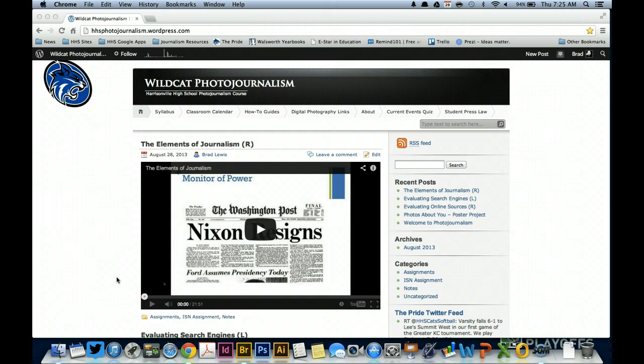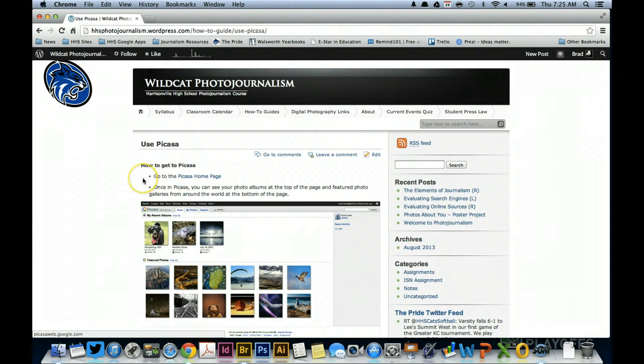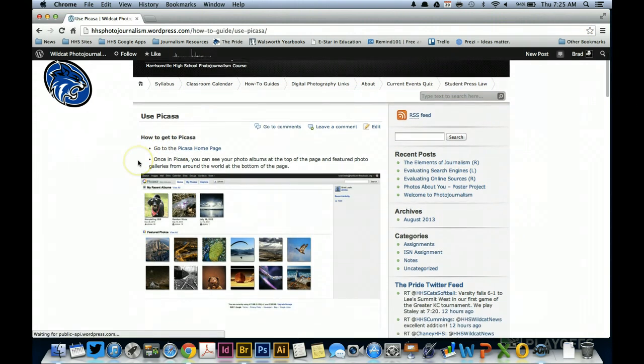So here is the website that you are familiar with. If you go up here to the how-to guides and just hover over that, you'll see two things. We're going to focus on how to use Picasa first. So let's go ahead and click on that. On this page, how to use Picasa, the first step is to actually go to the Picasa homepage.